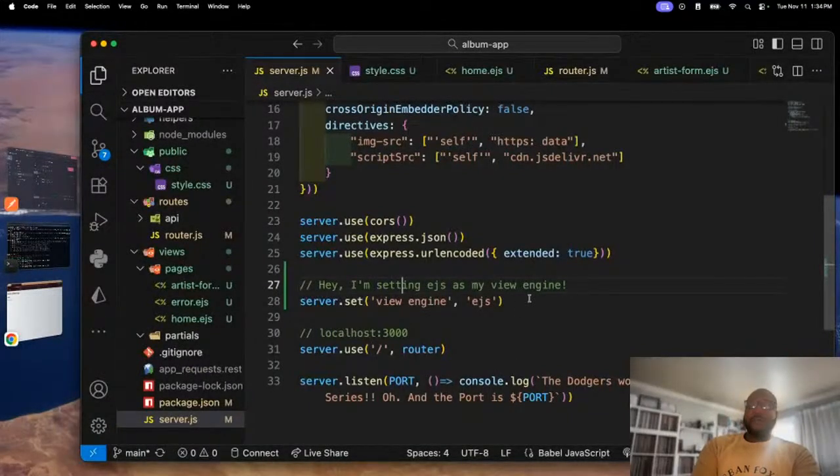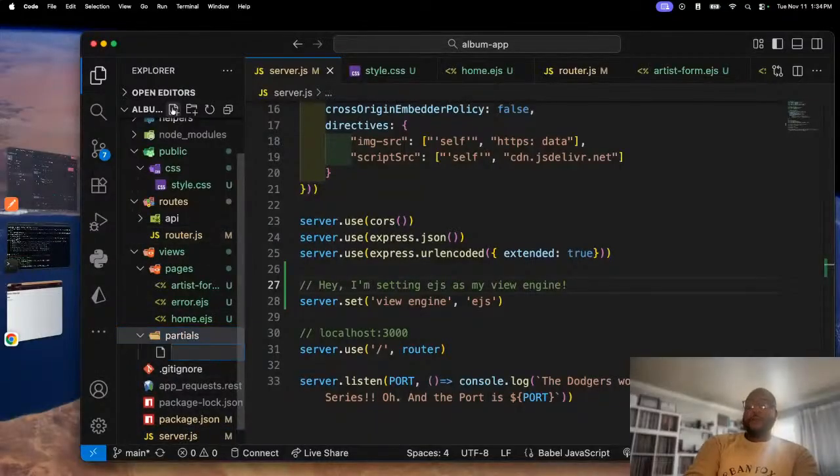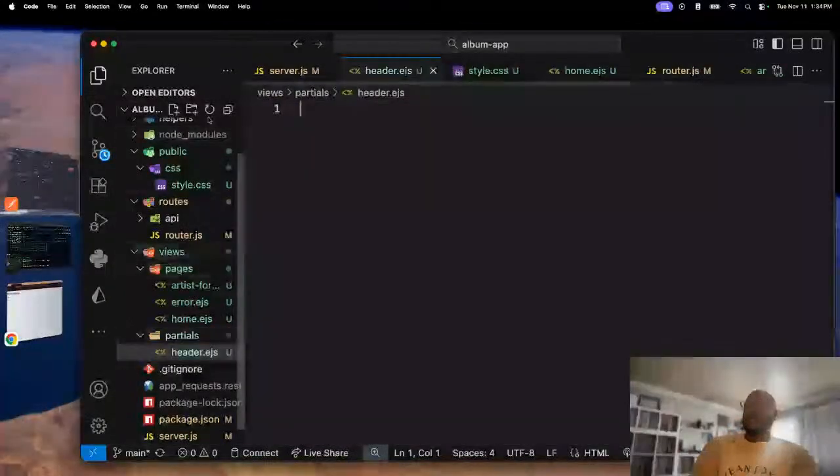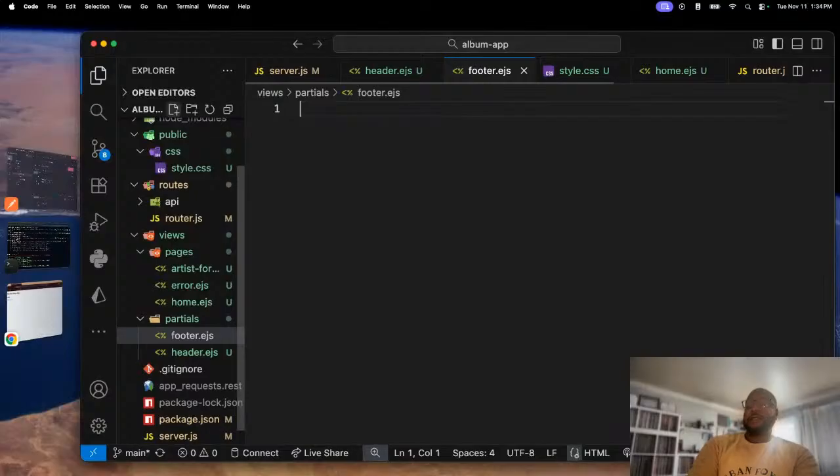Now I can copy and paste and move this stuff over into partials. In other words, I need to create a header.ejs and a footer.ejs. So here inside of partials, I'm going to create a header.ejs, and I'm going to create a footer.ejs. There we go. And notice that it's located inside of partials. So there it is. All right.